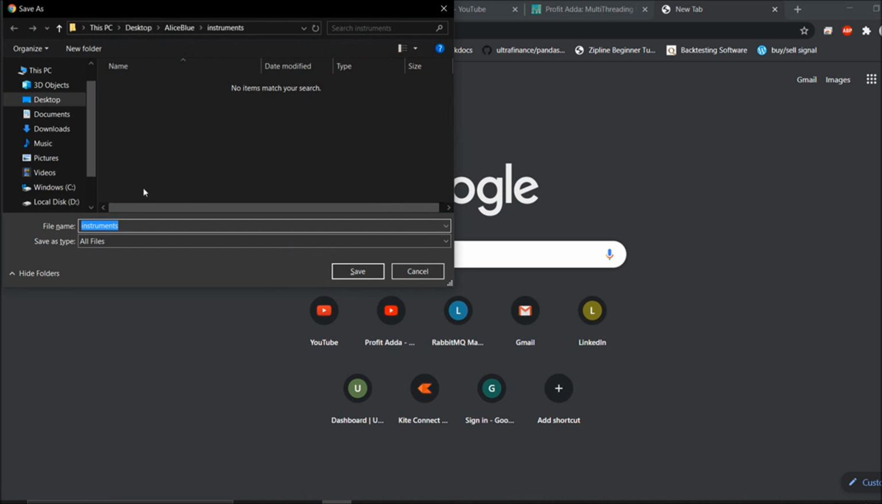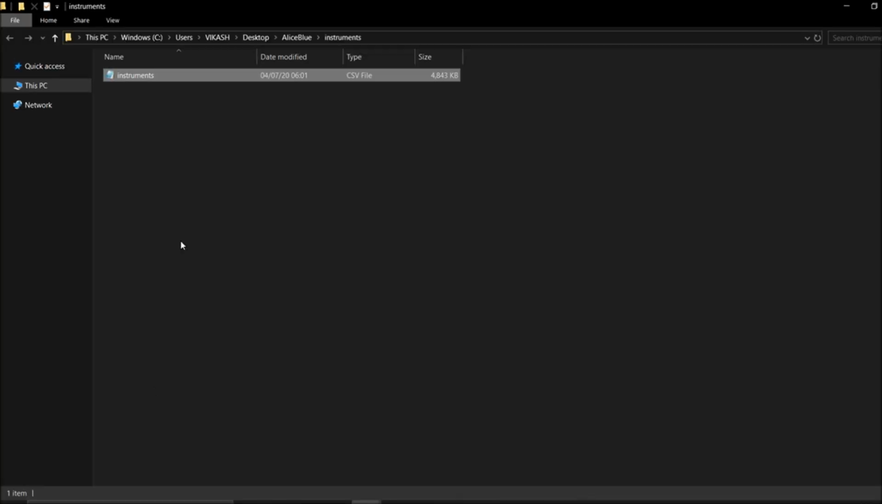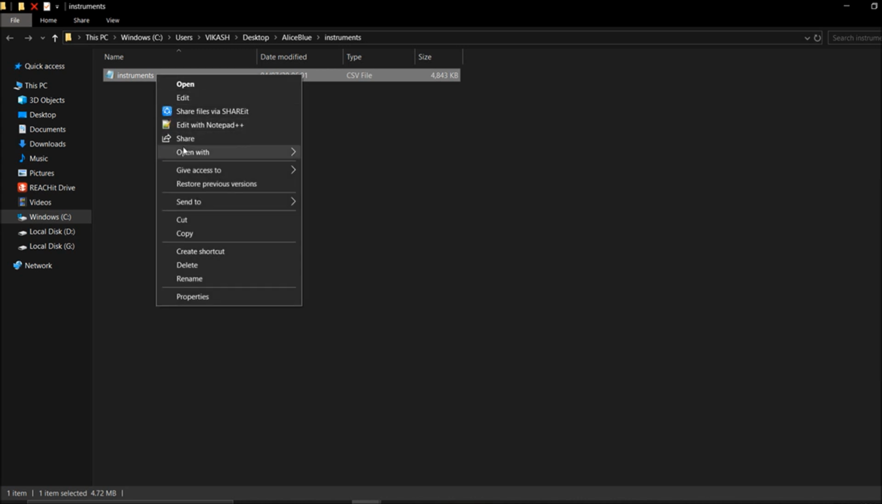What you have to do is save it as instruments.csv, so it will get saved on your system. Go for it. First we will check this one. You can check it through Notepad as a CSV, or otherwise just open it with Excel and go for it.